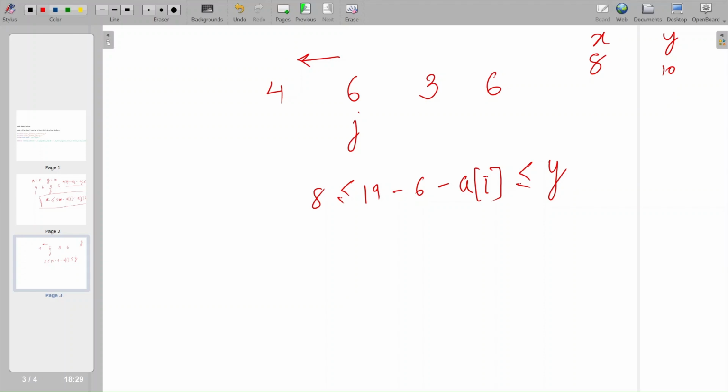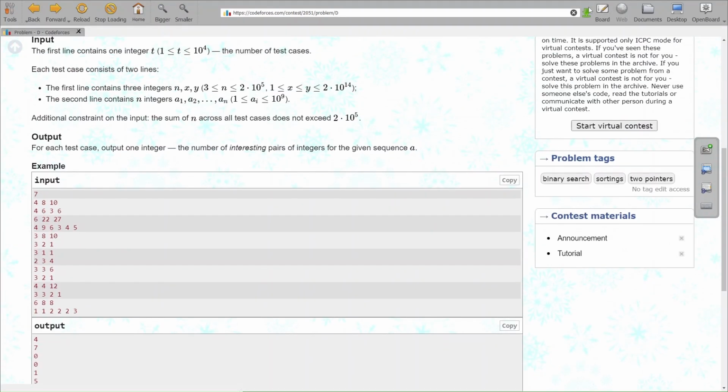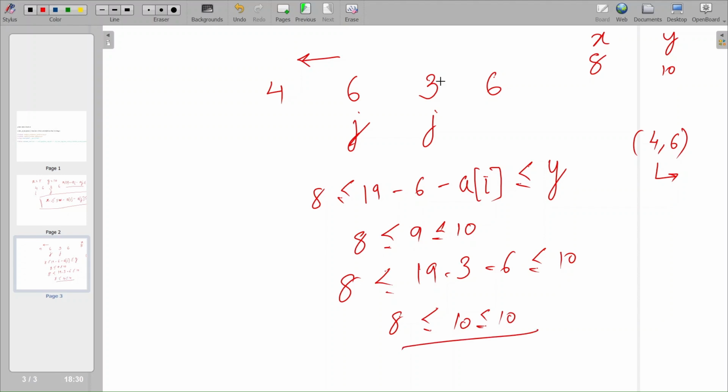Let's check for j as 6 and i as 4. So 19 minus 6 minus 4 is 9. Is 9 between 8 and 10? Yes, it's satisfied. So we got one pair, 4 and 6. On the Codeforces website, it is shown with 1-based indexes for i and j. Another, let's take our j here and check 6 and 3. 19 minus 3 minus 6 is 10, which is less than or equal to 10. Yes, it is satisfied, so this is also a valid pair, 6 comma 3.